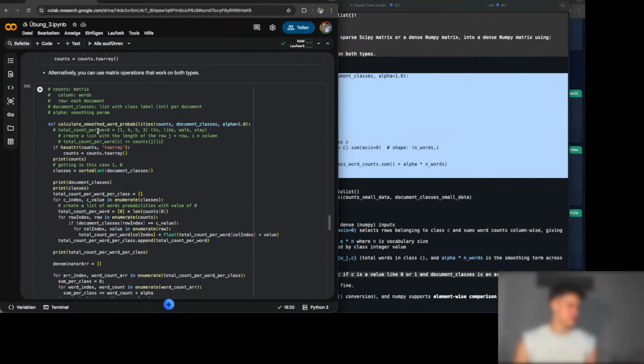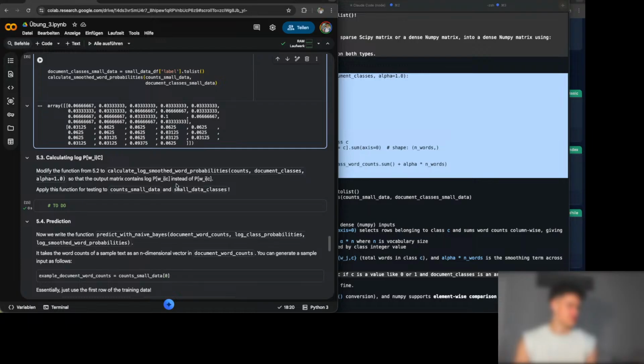Okay, well, so I don't really need to modify anything. It just multiplies.